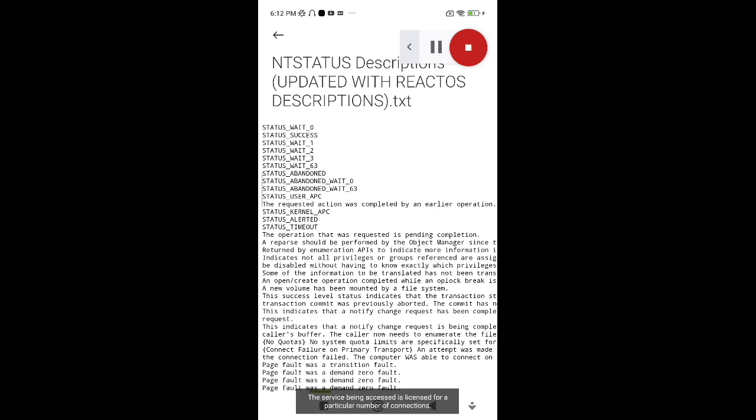The service being accessed is licensed for a particular number of connections. No more connections can be made to the service at this time because there are already as many connections as the service can accept. The password provided is too short to meet the policy of your user account. Please choose a longer password. The policy of your user account does not allow you to change passwords too frequently. This is done to prevent users from changing back to a familiar, but potentially discovered, password.